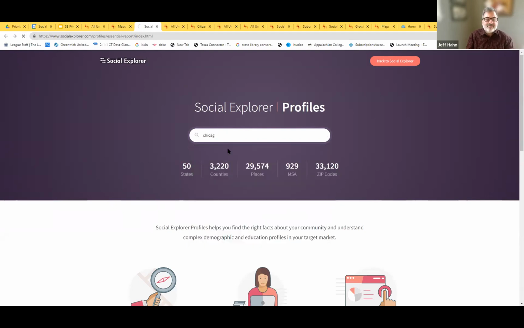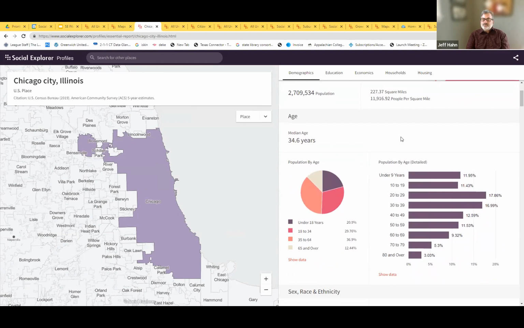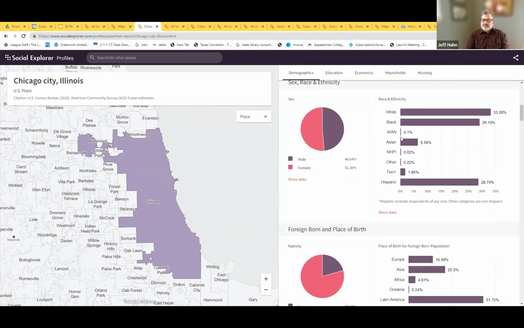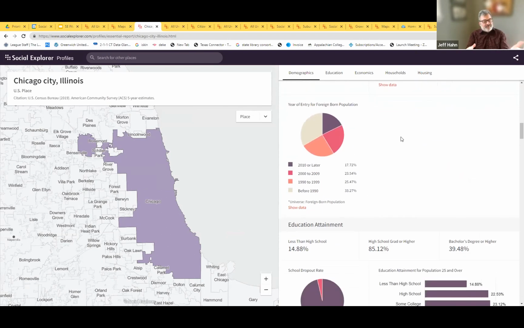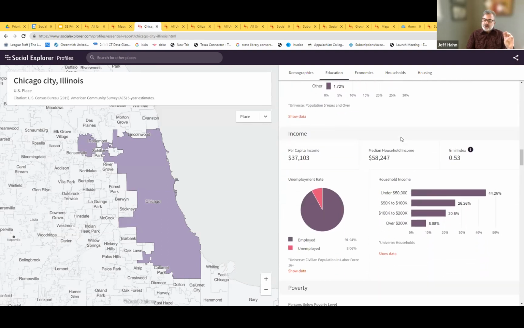Chicago, Illinois. On the fly, I get a demographic profile for Chicago, Illinois that's focused on demographics, education, economics, households, housing. This is just a nice feature. If you're in a community and you want to take a look at the community around your school, you can just type that in and you get this on the fly. It pulls all of the data that we have in these categories.